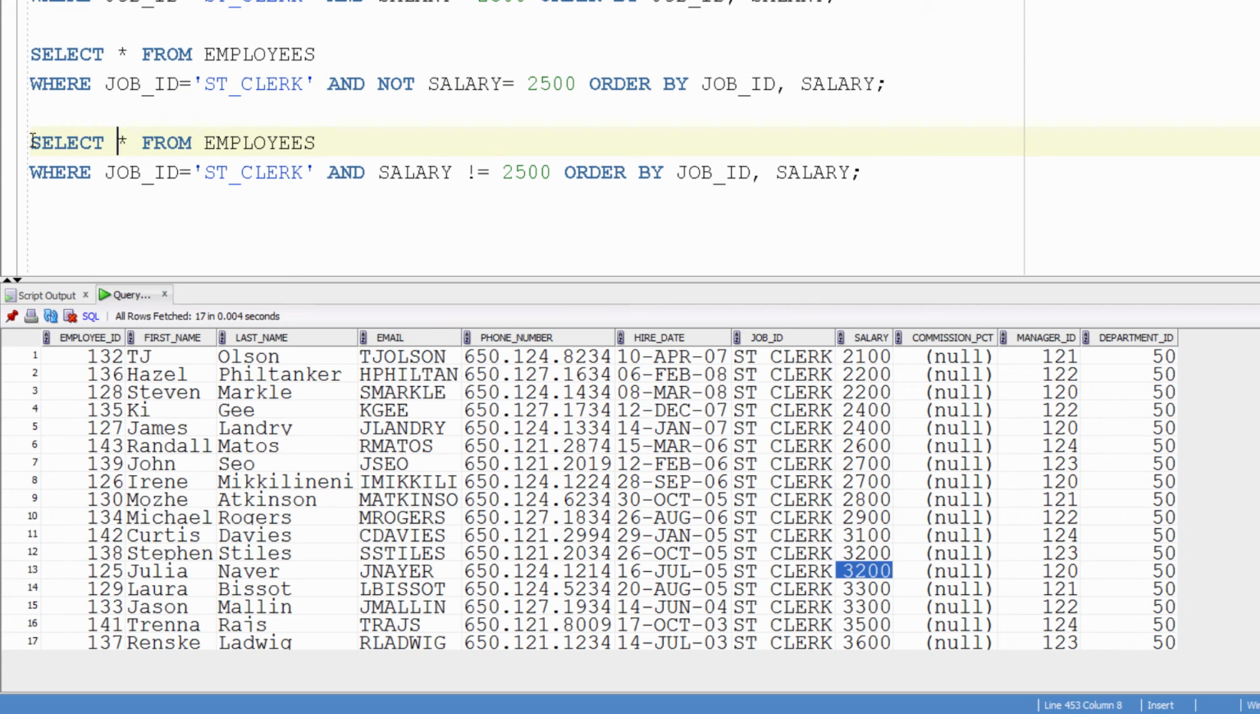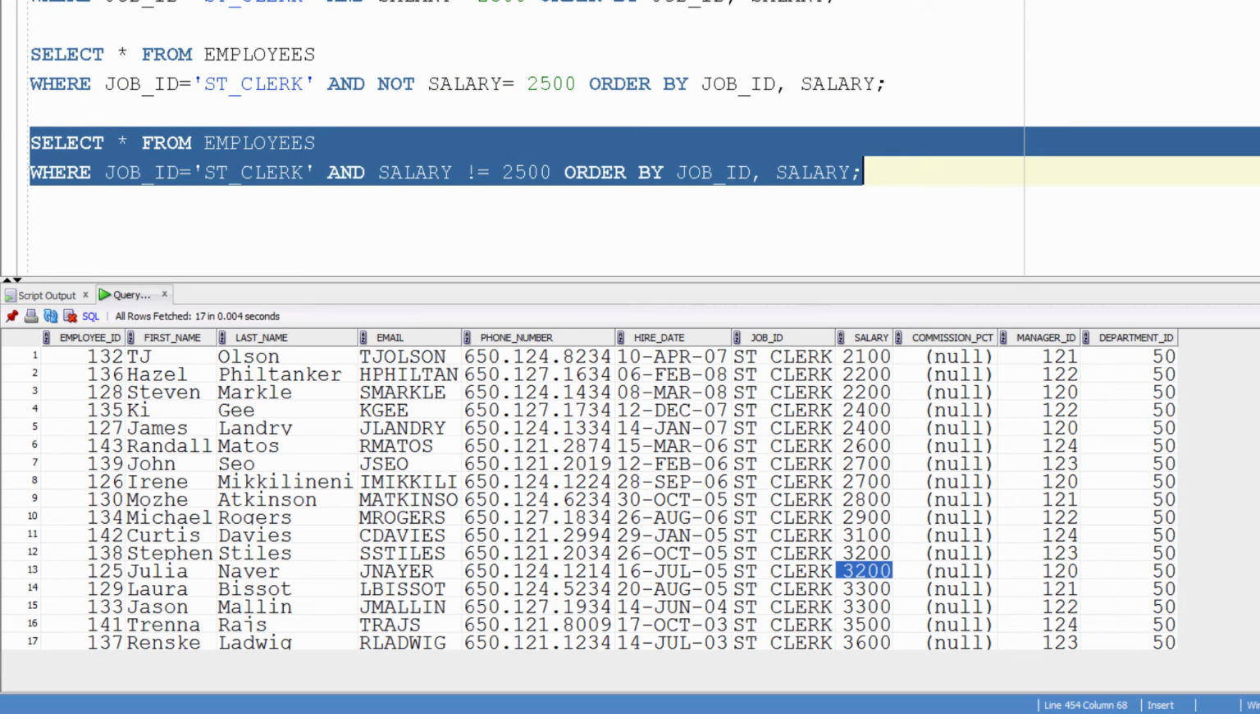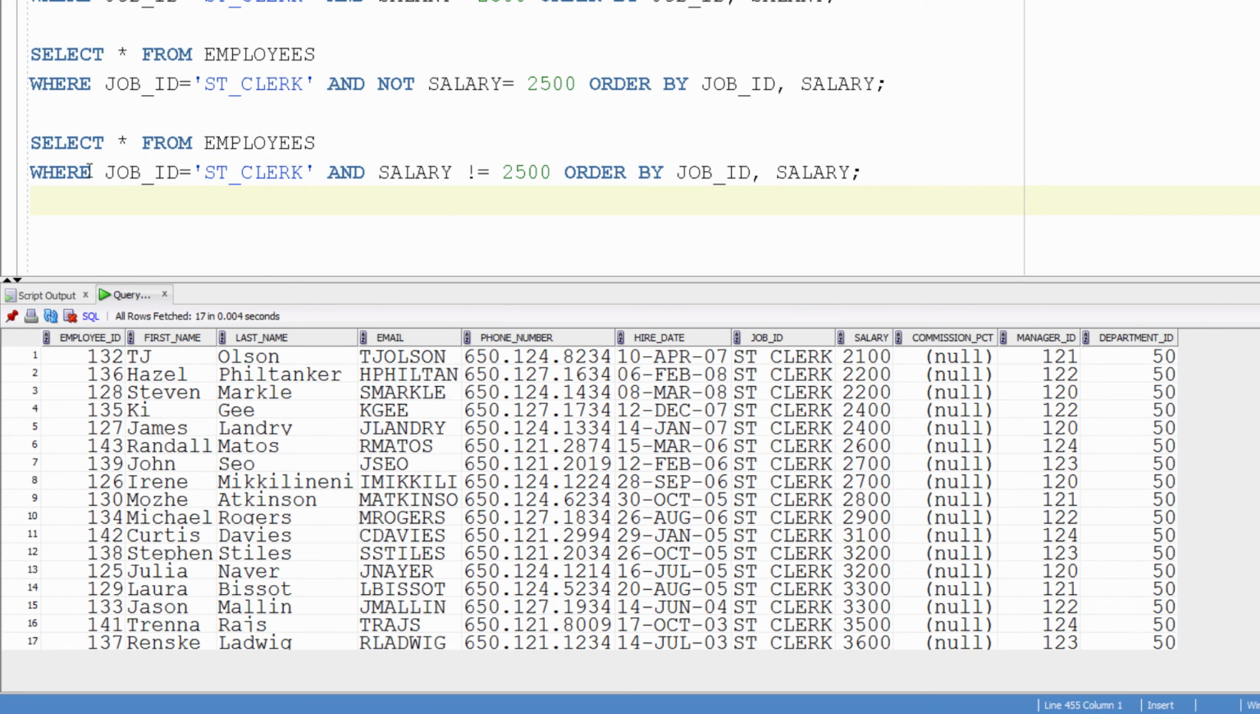I can do the same thing in this SQL. Same 17 rows, where I'm comparing job ID is ST_CLERK and salary is not equal to 2500.